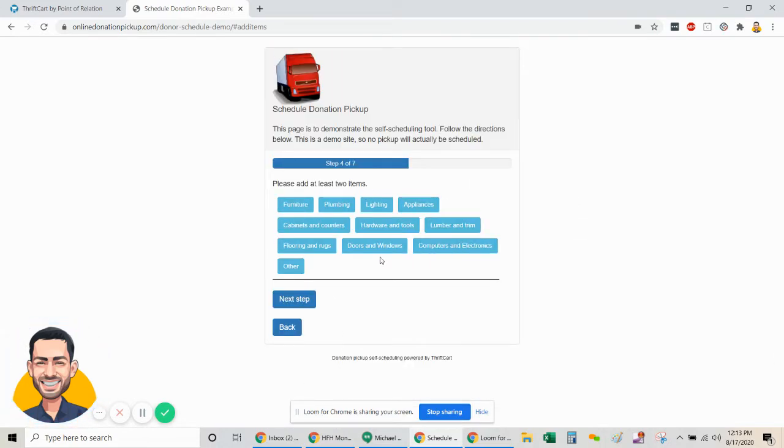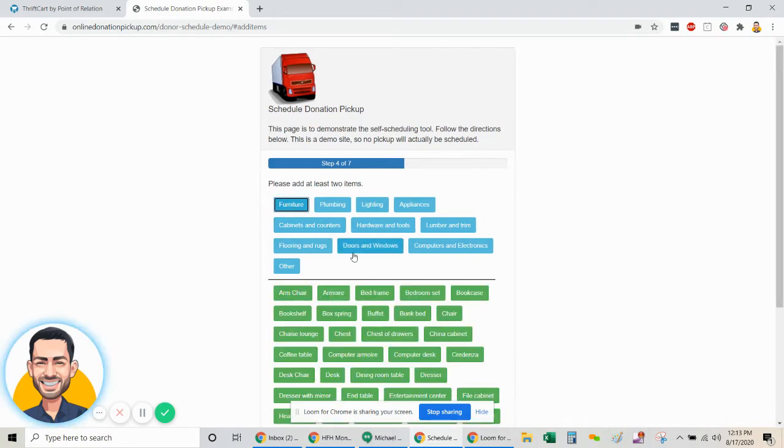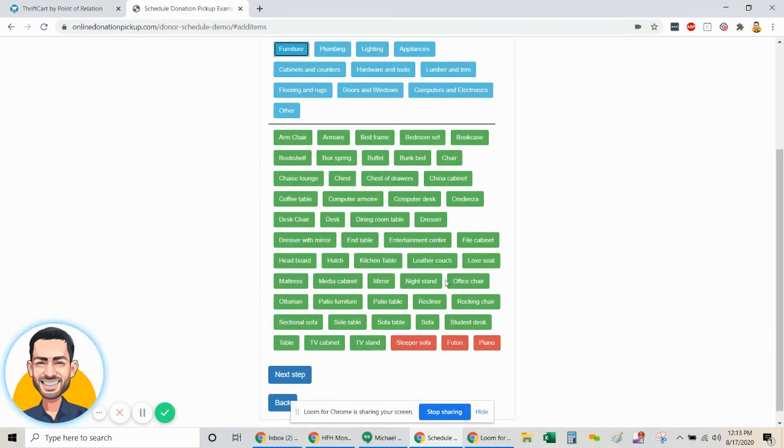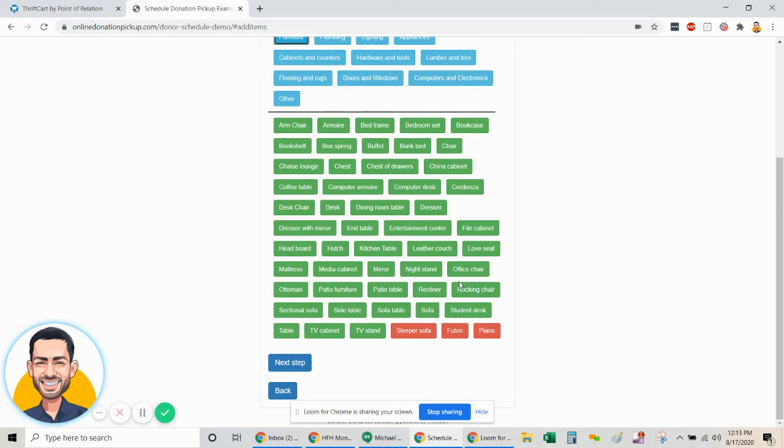Now we have department options. Instead of your donors needing to key in the different items that they're donating, they can just select these items on their smartphone touchscreen or on their computer here. So it makes it a smooth process for them. Maybe they're donating some furniture. Here's a list of some different types of furniture they might donate. These are all customizable lists according to your store's preferences.